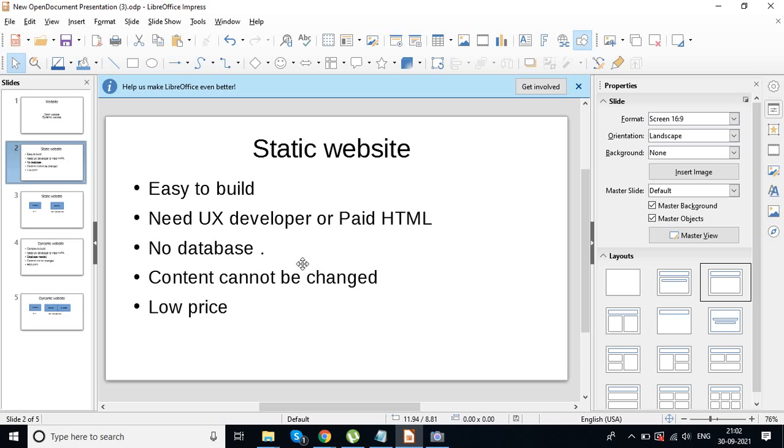So in a static website we cannot connect a database. Static itself means the content in the website remains static, so the content cannot be changed according to the user's expectation. When he wants to change some content, he has to come back to the developer again, and again we have to redesign the website. So basically, since it has some disadvantages, it's also low priced.